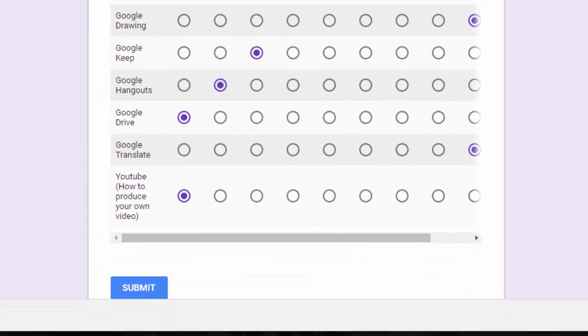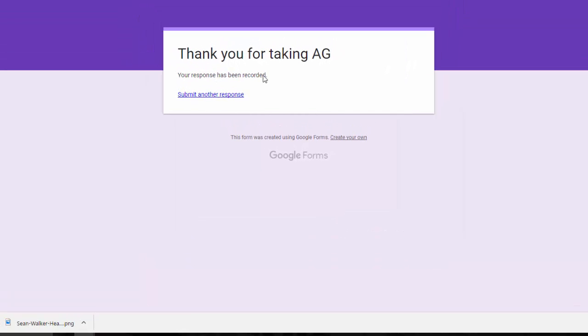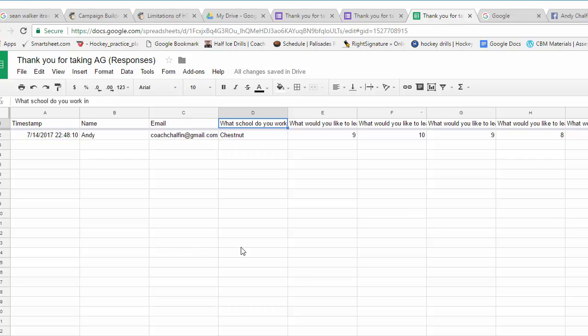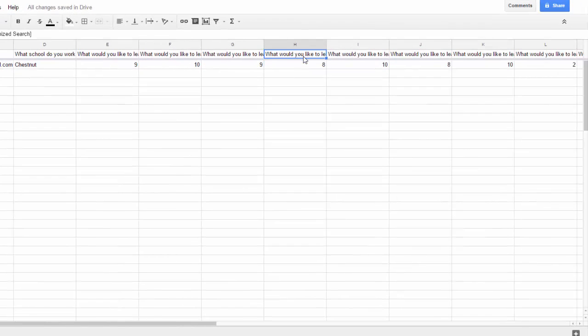So here's my ratings. I'm going to hit submit. And now it says that I can submit another response. And if I look on my spreadsheet here, everything worked out. Even though I changed the name and email address to email, it still came out here. And it tells me what I do. So each question, it gives me an answer. What I like to learn, 1 to 10, I would say Gmail is a 9. If you look at this right here, extensions is a 9. Customized search is a, and so forth.